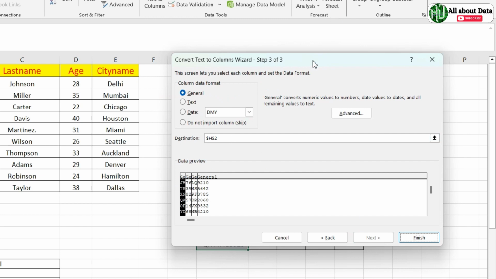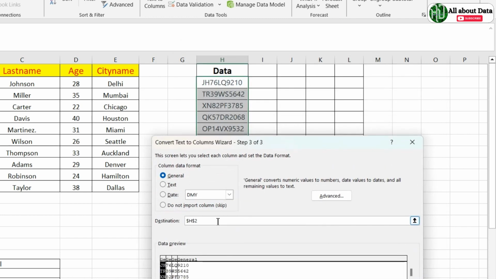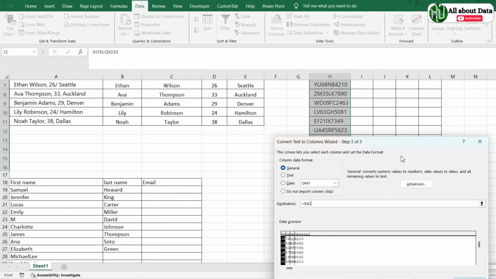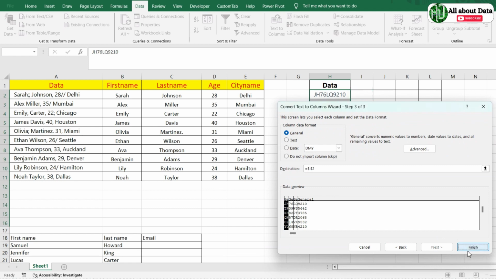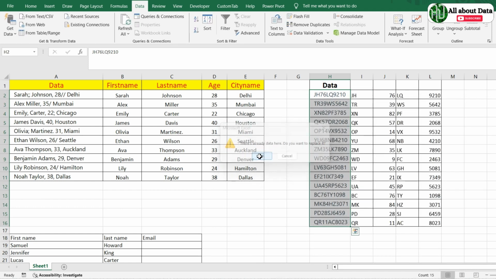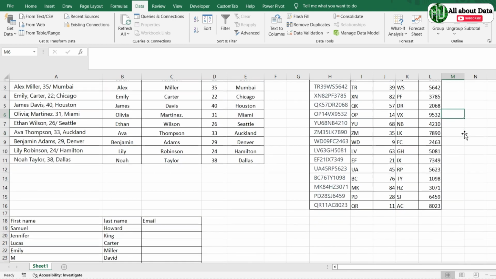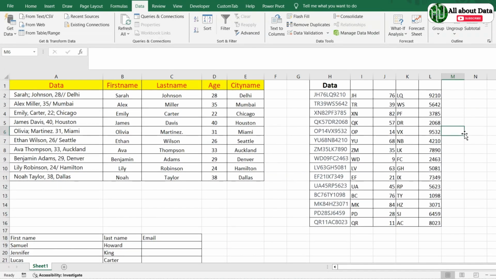Now time to select the destination. I'll select the destination here. If you have text or date, you want to change some format and all these things, you can do that, but right now we don't want to change this. I'll just click on finish and click OK. Boom, everything got separated. All right. Okay, until here I hope everybody is clear.